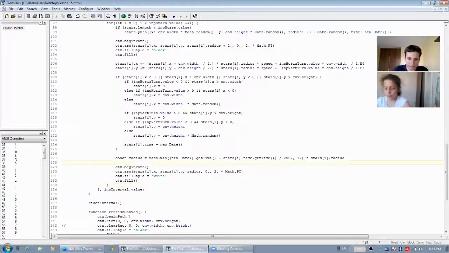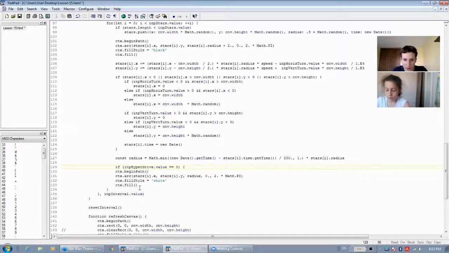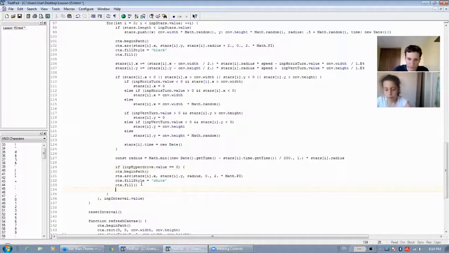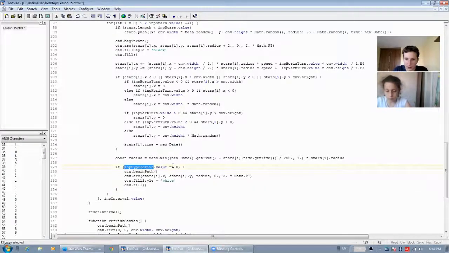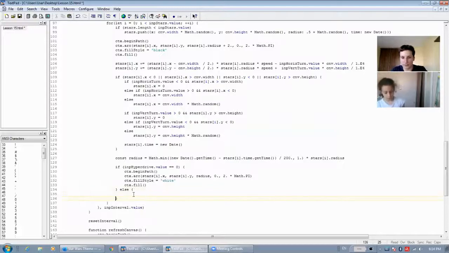So let's just put all of this logic into an if, like so. So if the hyperdrive value is 0, that means we have no hyperdrive on, and we will just use the regular logic. However, in this else block, this is for when hyperdrive is on. And now we'll need to use a different logic for rendering our stars.